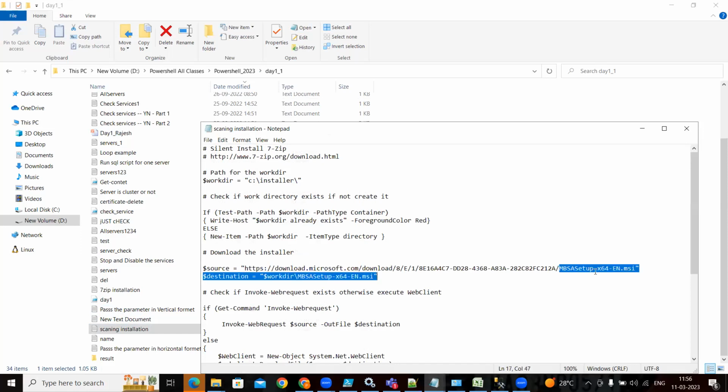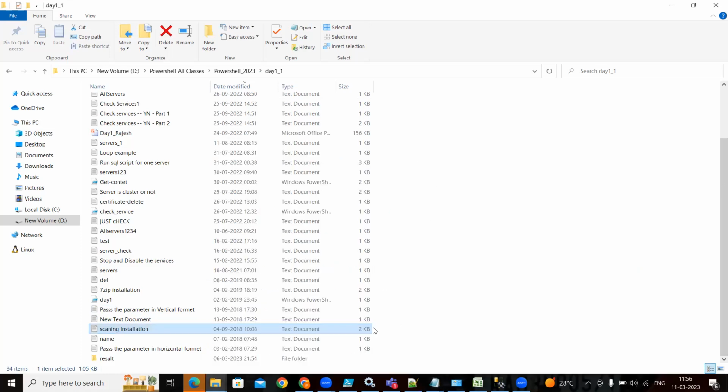This one is from before, whenever the 2008 server was there. At that time people were using this MBSA setup, something like that, to scan your SQL server. But nowadays many new tools have come, so that's why this script is too old. This is already disabled. In 2018 only I was teaching this scanning concept, but after that Microsoft has removed this, so the script is still here, but no use.